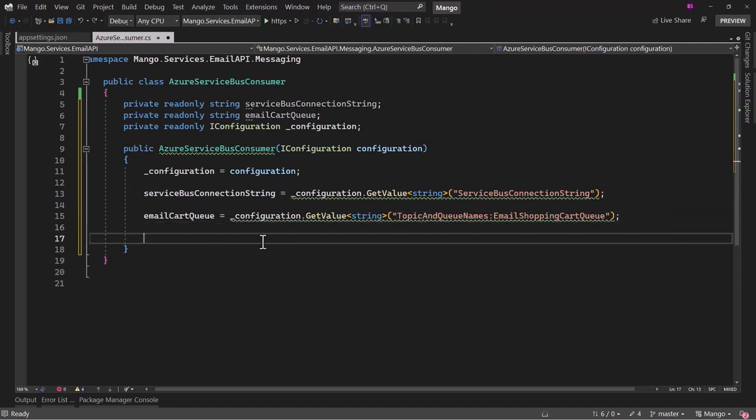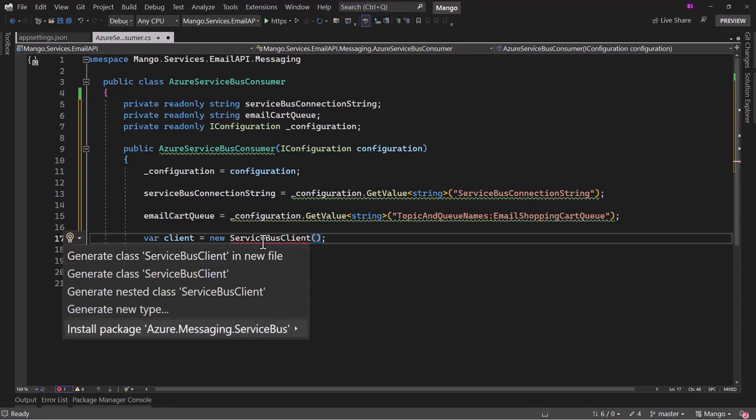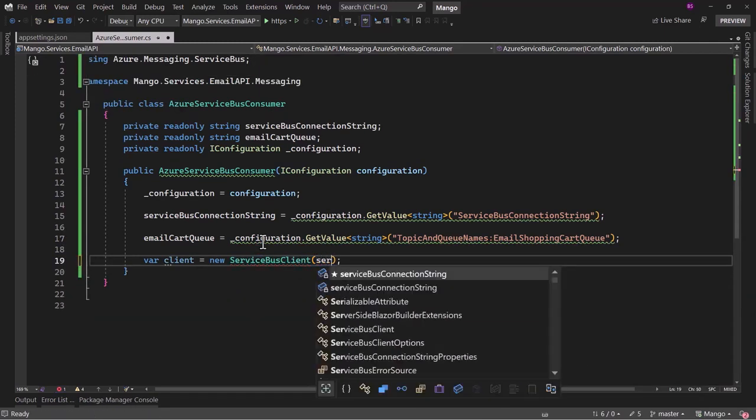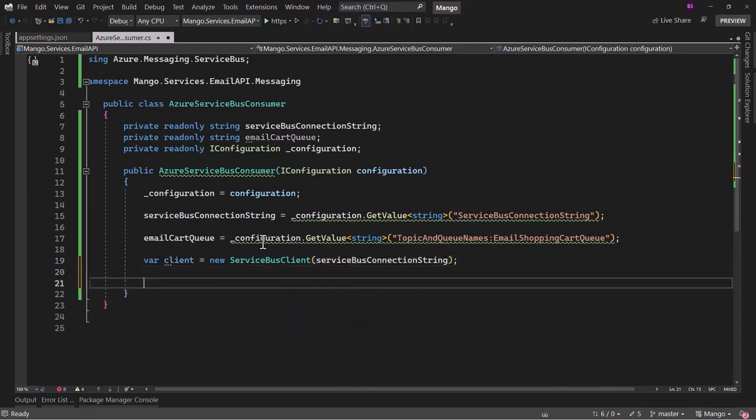Then we have to create a service bus client on the connection string. Let me add a variable for that, but in the email we will have to add the package Microsoft.Messaging.ServiceBus. We can install that right here. In the parameter we have to pass the connection string. Let me do that.